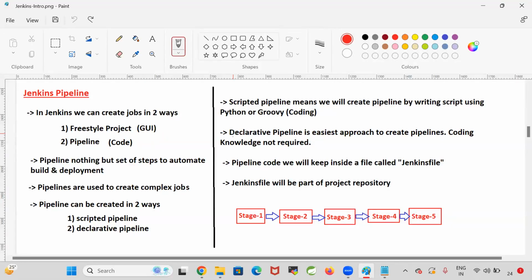Pipeline is nothing but writing some code by which we will automate the project build and deployment. A pipeline is a set of steps to automate the build and deployment. Pipelines are used to automate the build and deployment process of our application in Jenkins. These pipelines are used to create complex jobs.